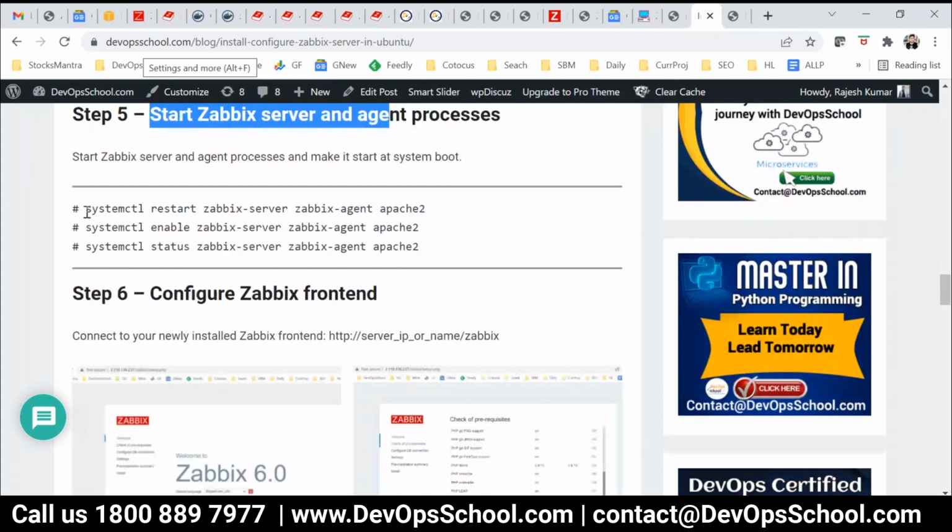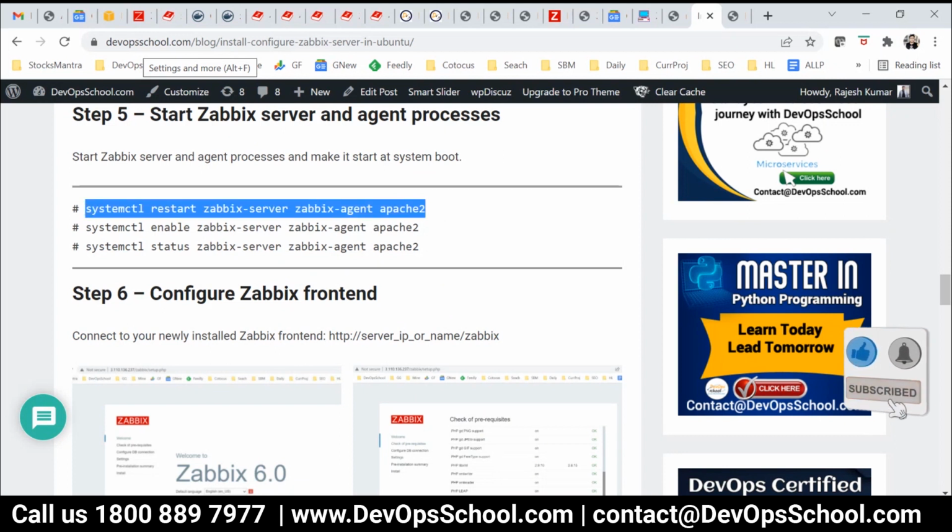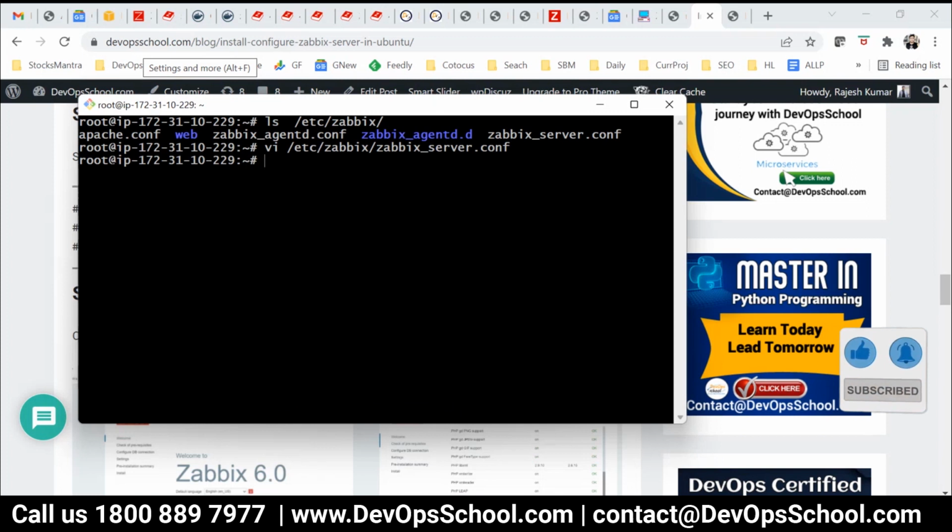So how do you restart the Zabbix server? See here, you are starting the server also. If you ask me how to start, you have the command. Here you have commands for restarting, starting and stopping the agent also, and the Apache server also, because of the front end.